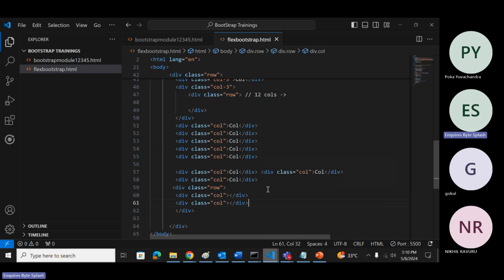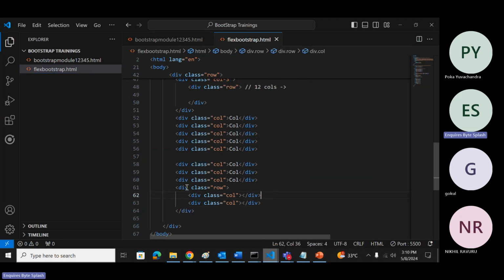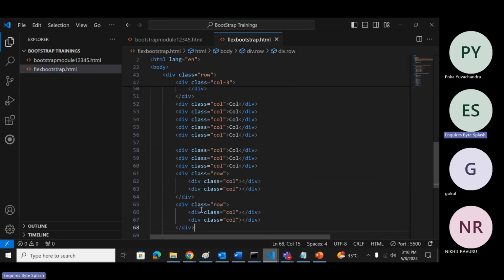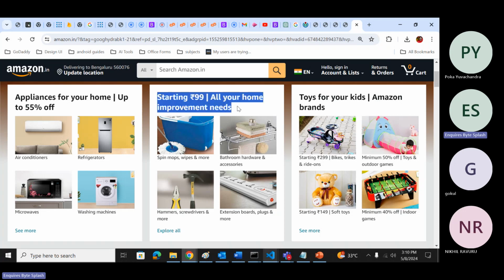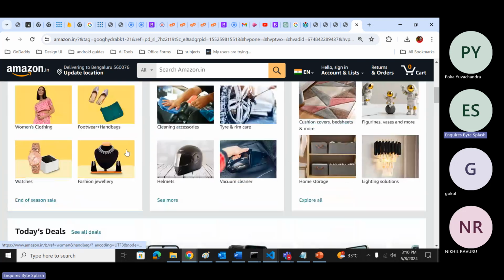Again, 1 more col. Since it's automatically given, it will automatically occupy all the space because it's dynamic, right? Col is dynamic. Based on screen size, it will automatically occupy. So this is 2. Again, here also like that. That is divided in such a way. On top, again, we are mentioning H2 or H1 tag with the bold letters. Again, this is also same.